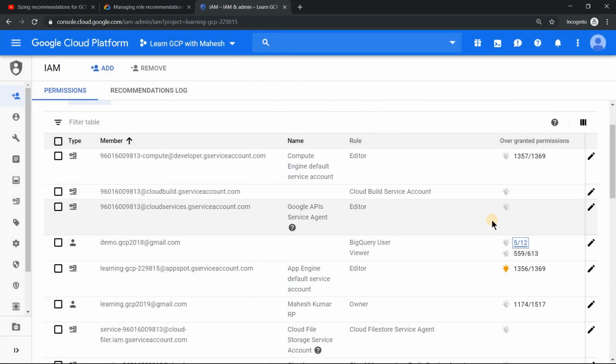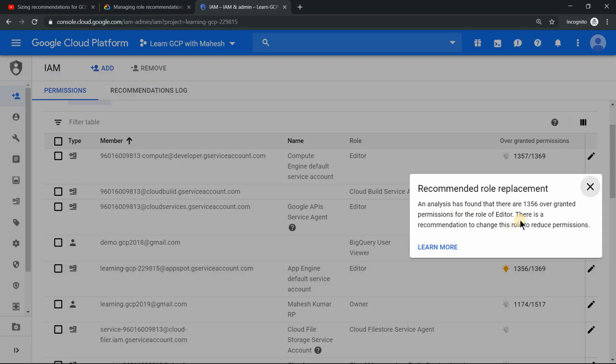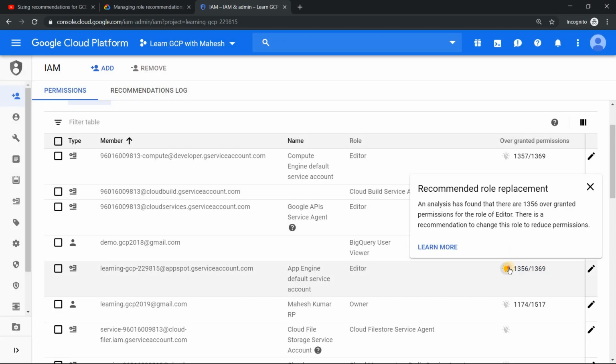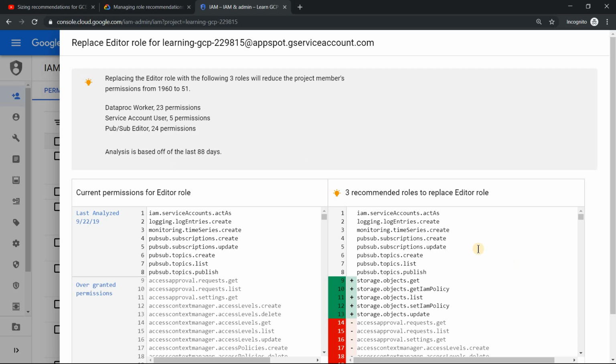And when it goes beyond 90 days, it shows you a recommendation. If you click on this, it says almost 1,356 permissions are over granted. That's a huge number. If you click on this, it will show you, instead of giving this user the editor role, why don't you give something better? So these are 3 recommended roles to replace the editor role. This is really a good option which Google is providing.